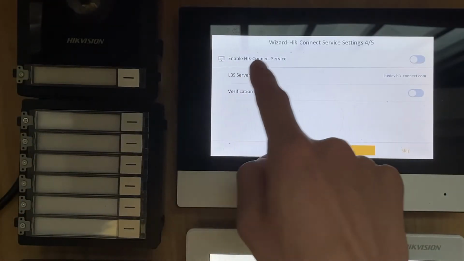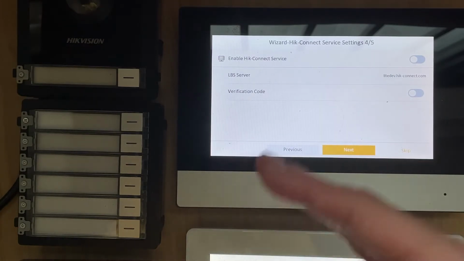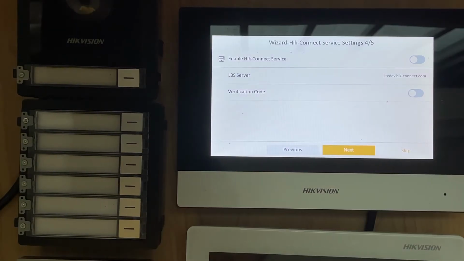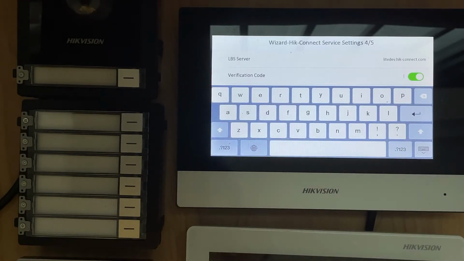The next page is for the Hik-Connect service settings. If you connect your system to the internet, you can also add this main indoor station to your Hik-Connect mobile application so that you can receive the caller message and open the door remotely whenever and wherever you are. If you want to realize this function, you have to enable the service, and if you want a higher security level, you can also enable and input the code.